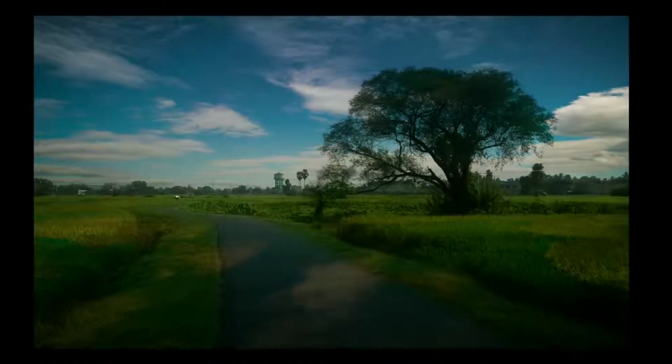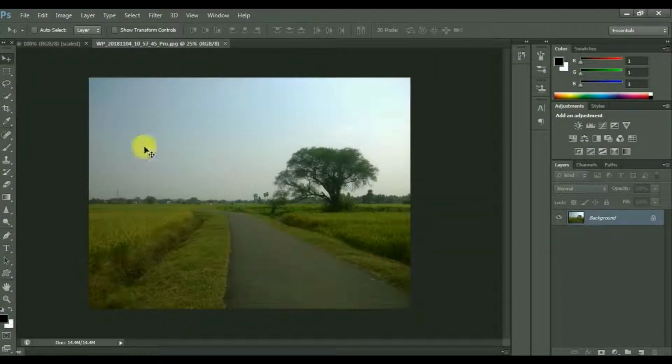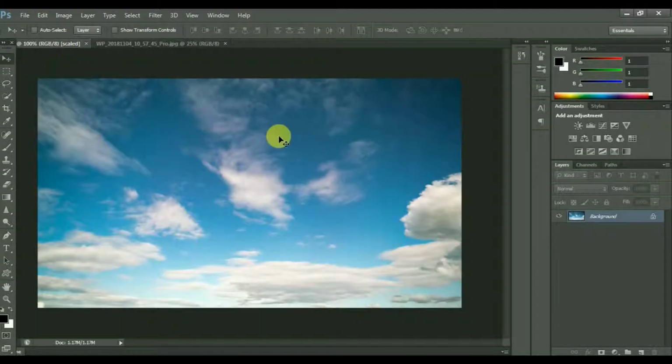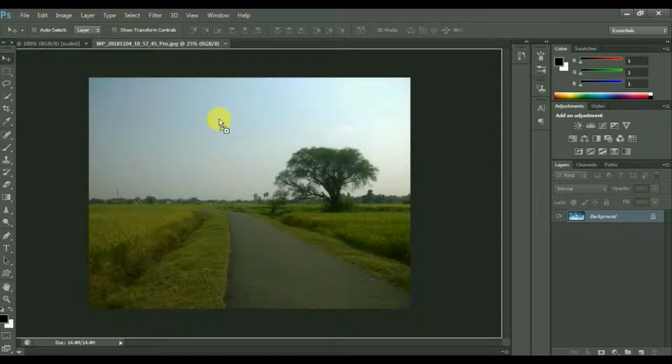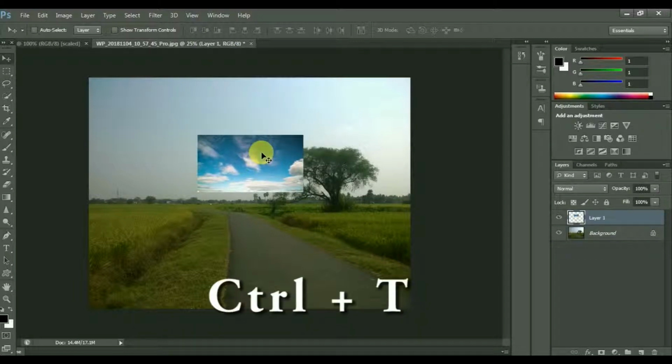So, changing the sky in a photo. Let's jump into Photoshop. We first need the main photo, which is here, and we have to change its sky to this one. So we need the sky, and we simply drag it from here and drop it. Okay, we have to resize the photo.